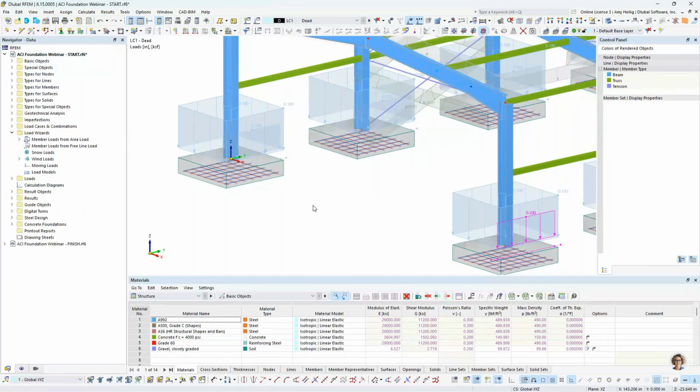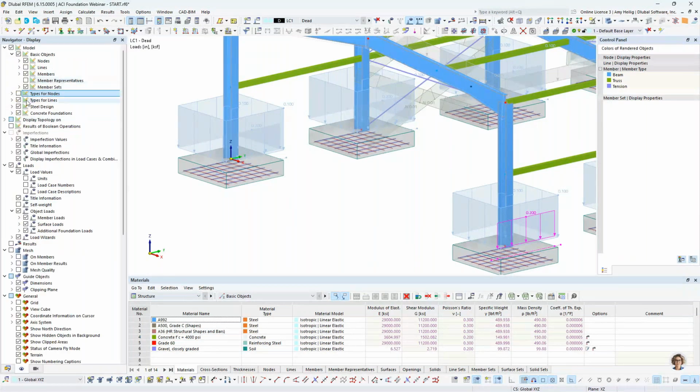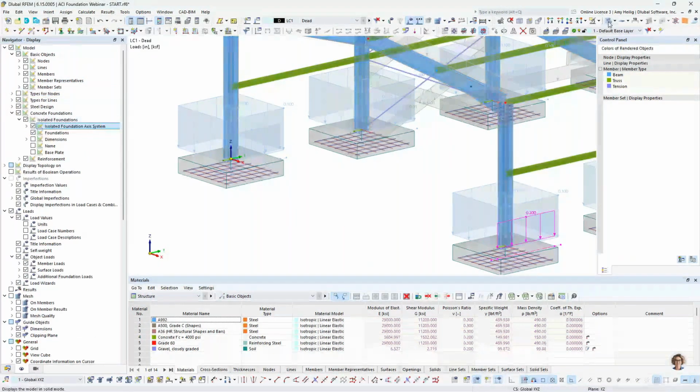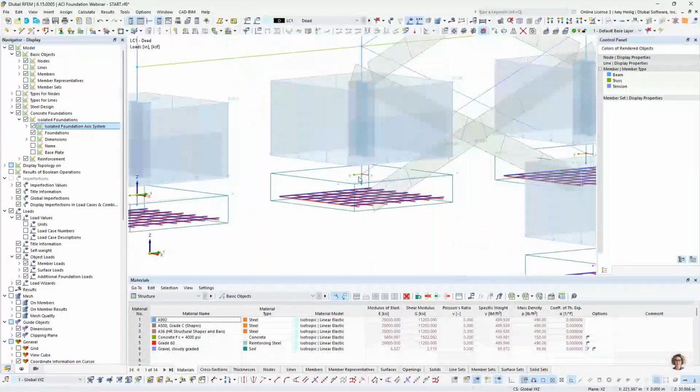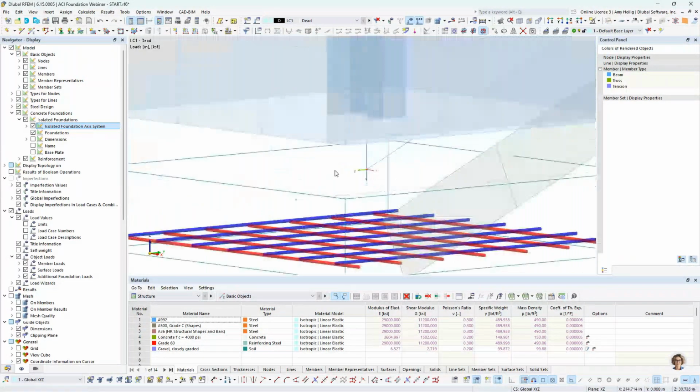And maybe just one thing to quickly mention, if you're interested in seeing the local axes of the foundation, we can always go into our navigator. All the way at the top here under concrete foundations, we can display the local axes. And I'll go ahead and turn this into a wireframe view, and I'll zoom in here so that you guys can see these local axes available. So this will be helpful in defining loads, knowing orientations, but I'll go ahead and deactivate that.